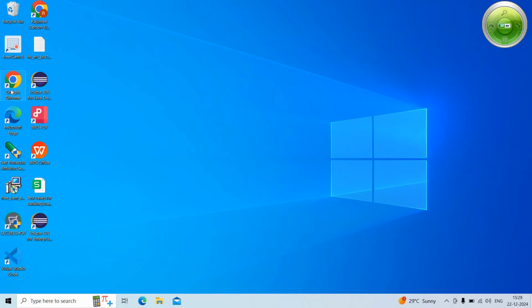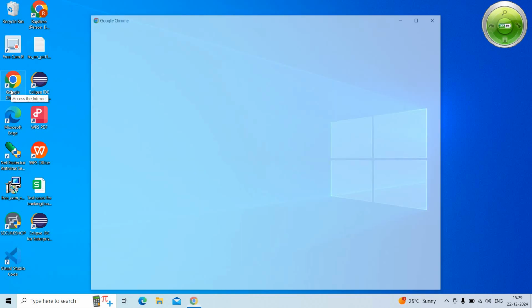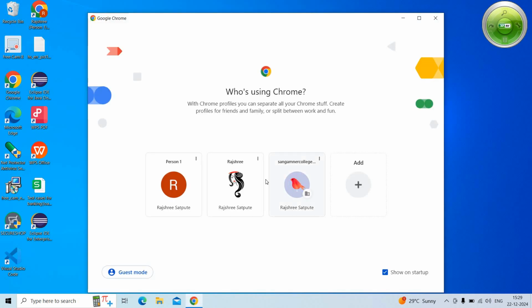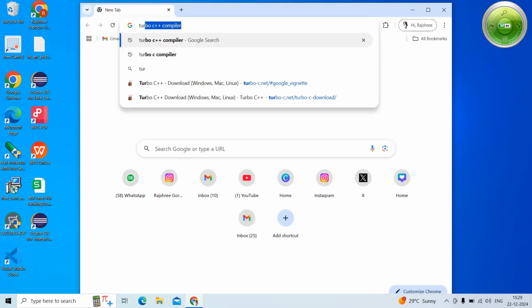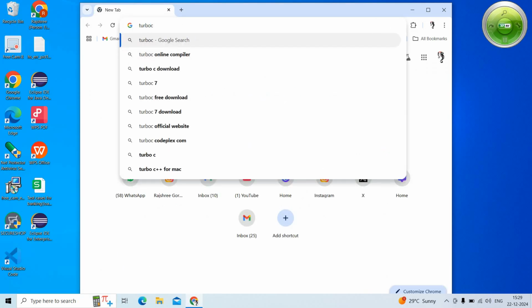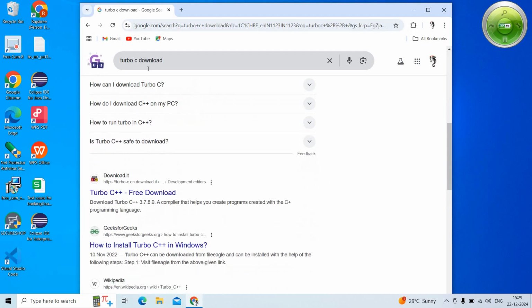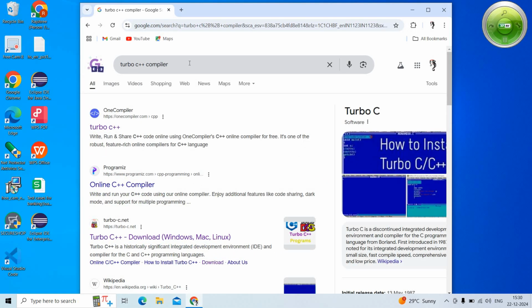First of all, open your choice of browser. Once you open it, you have to search for Turbo C++ compiler download. Before starting, let's just go back a bit.